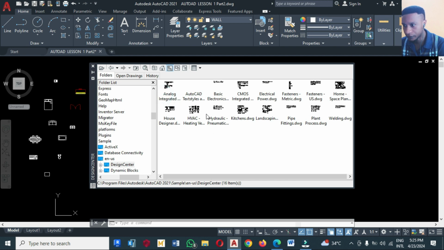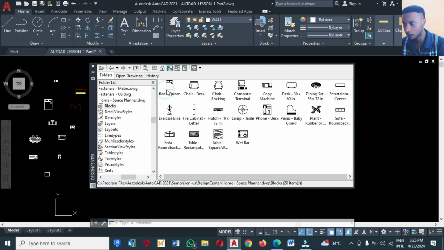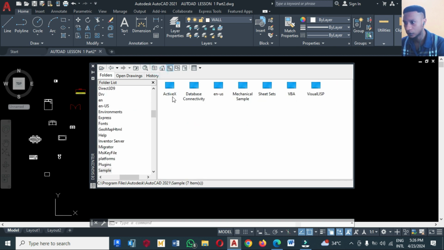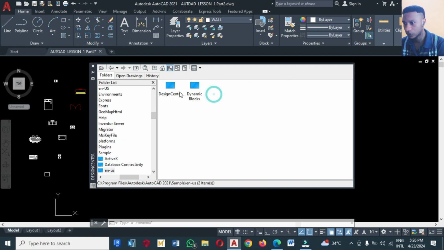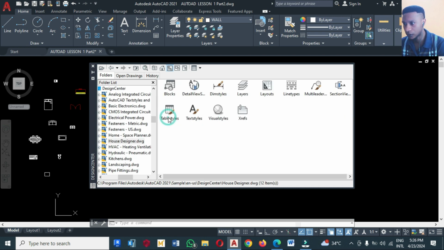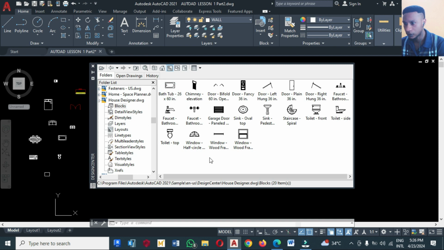Okay, and I don't think there is any other thing. Okay, let's go back. Okay, bed, we have already picked out this. We have already picked that out. House designer. Okay, let's make use of what we have picked out so far.